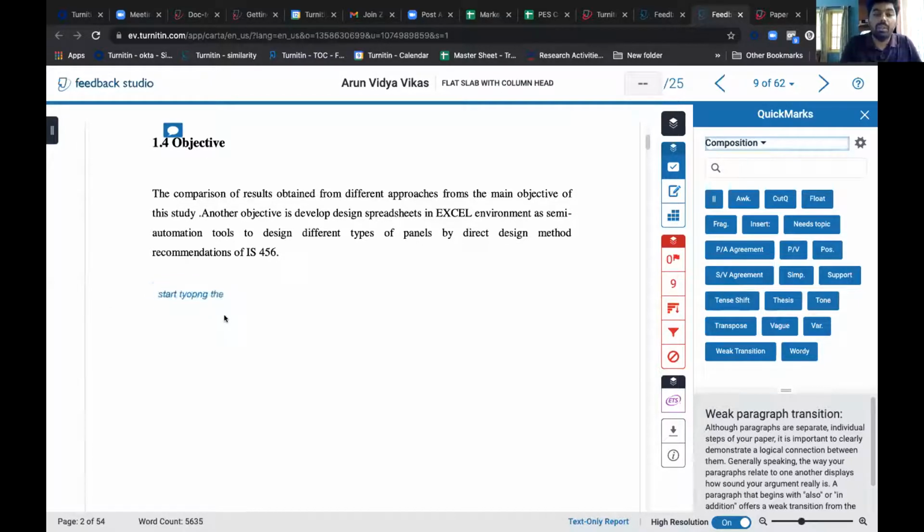Okay, so you will be able to do this like this, and you can delete it, you can drag and drop it anywhere, you can delete it at any point of time. This is the text annotation tool. This is not there with everyone. This only comes with our flagship product called Turnitin Feedback Studio.